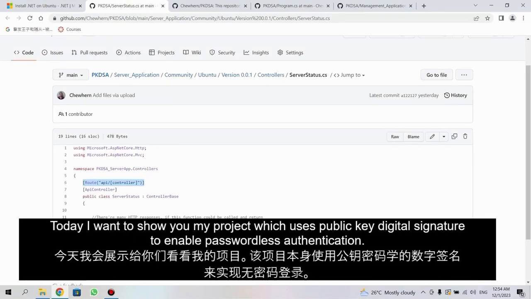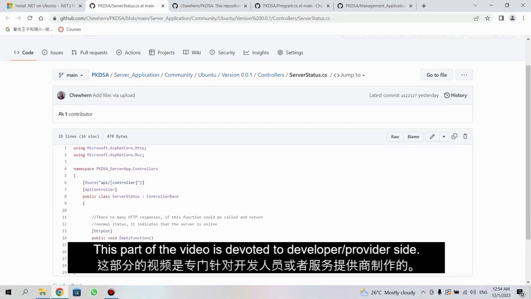Today I want to show you my own project which uses public key digital signature to enable passwordless login. This part of the video is devoted to the developer or provider side.